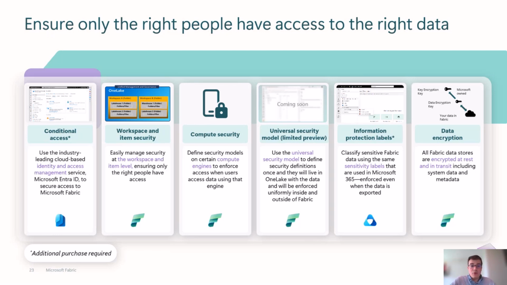Then we have the information protection labels that I will show you as well. Well, you can self-label your artifacts or your items depending on what they are. Are they public data? Are they highly confidential data that shouldn't be disclosed?